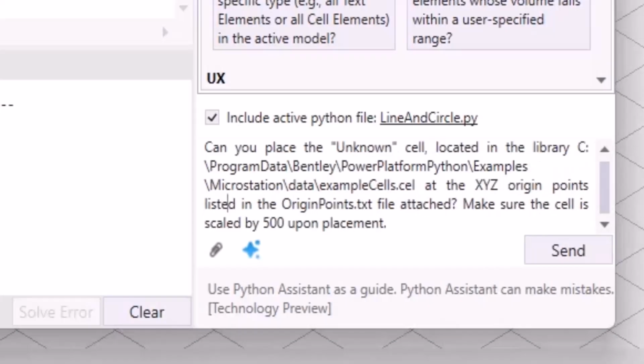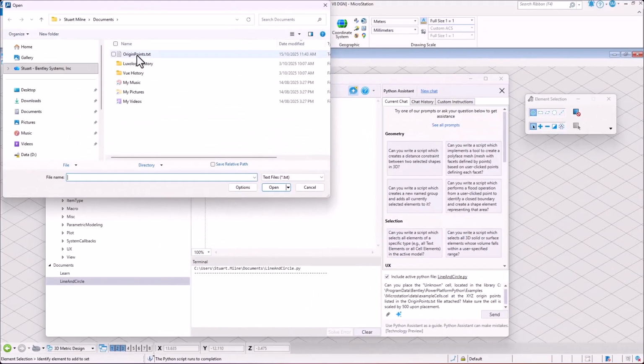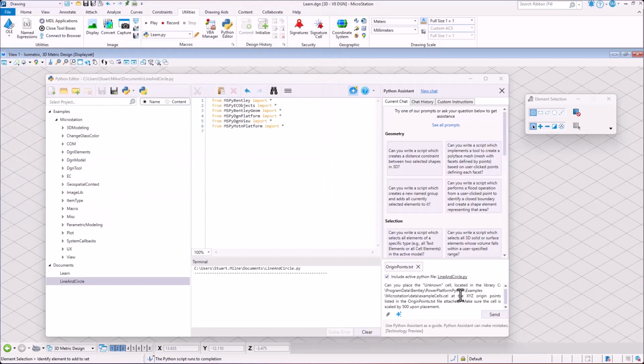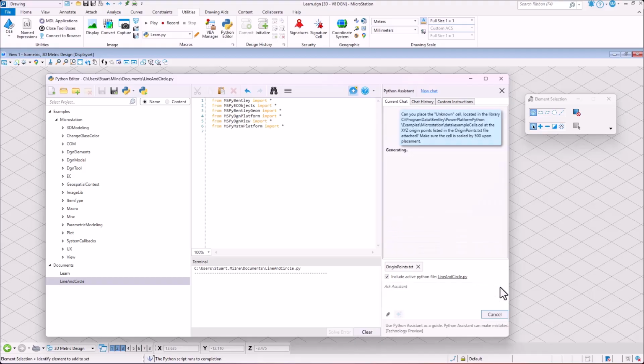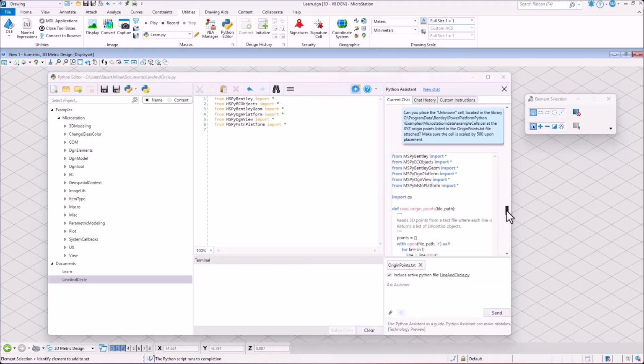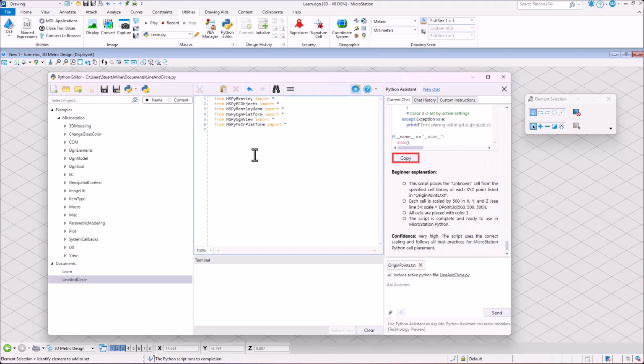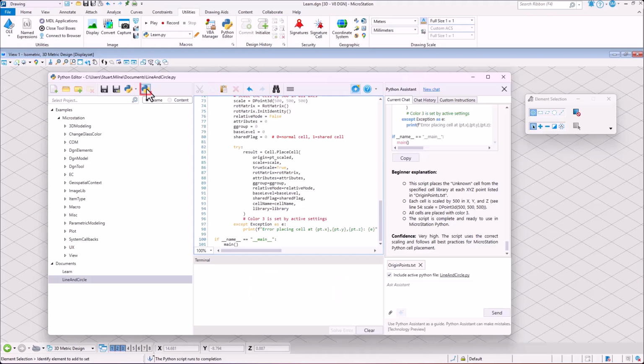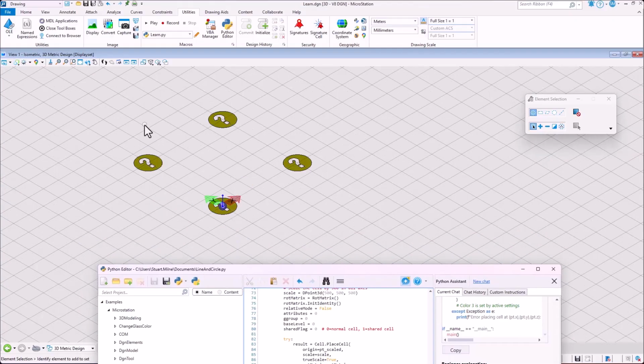Now click the Attach Text File button and select the appropriate file. If we open the Attach window back up, you can see the list of all the different file types that we can attach. So now that it is attached, we can send that to the Python Assistant. Once the script is done generating, we will copy it from the Assistant and paste it into the Python window and hit Run. You will now see four cells placed in our file at the locations listed in the text file.